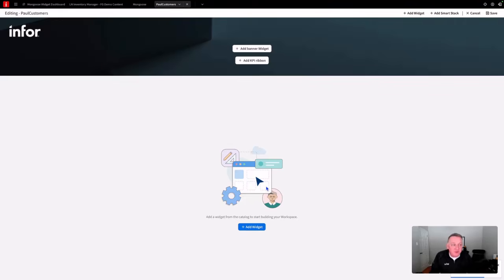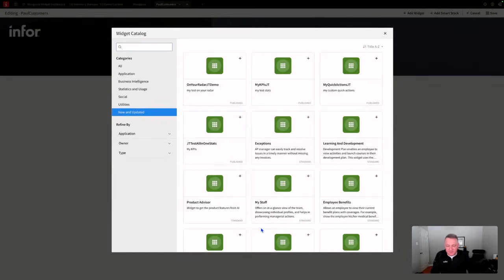You can create blank workspaces. Anybody can do this if you have the security privileges to do this. Your end users could do this. Your power users could do this. You're building out a workspace. And from here, we're going to add in widgets.